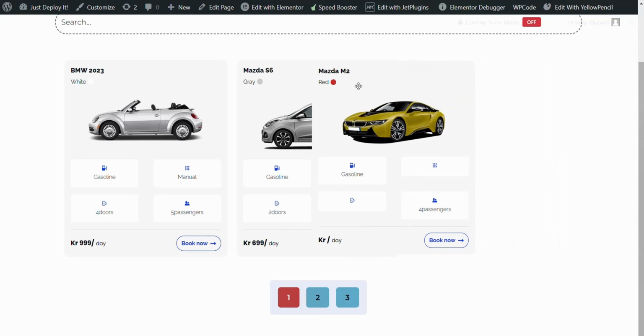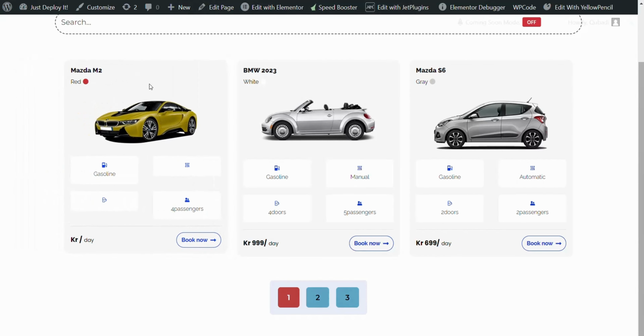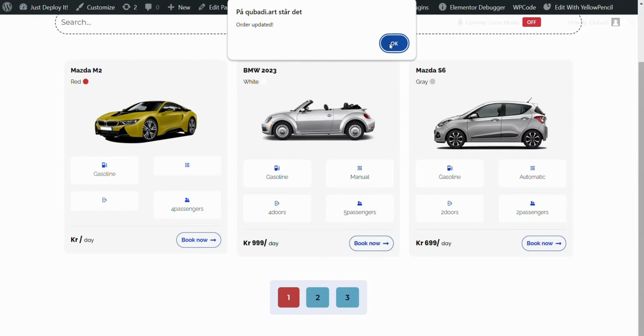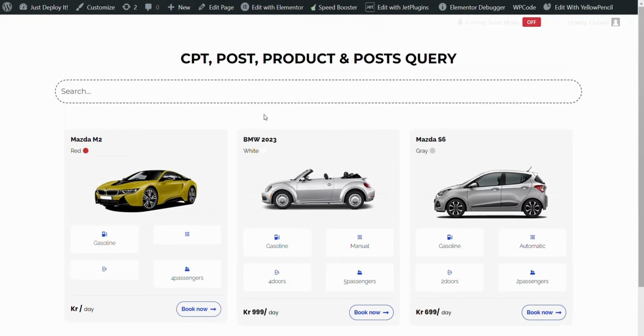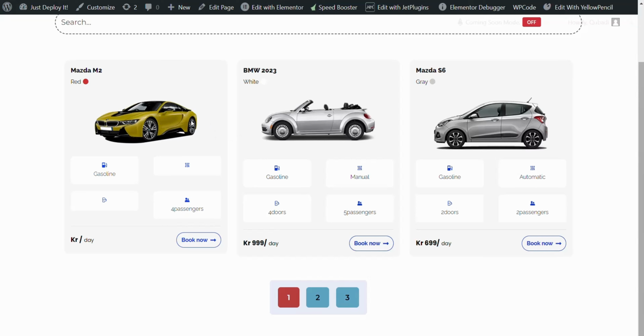Now I can continue here. It gets updated. I press clear cache and check that it's stored correctly. There you see that it's stored. Drag and drop functionality only works when you are logged in as an administrator.